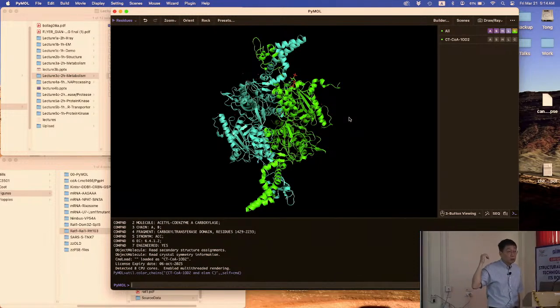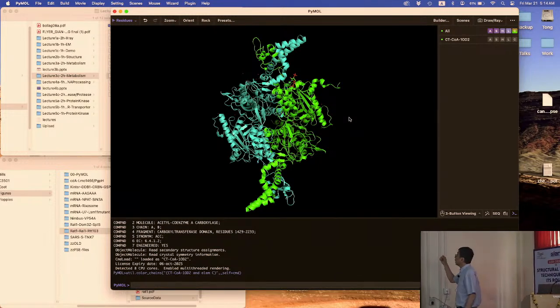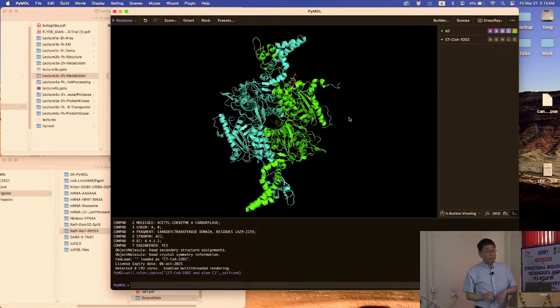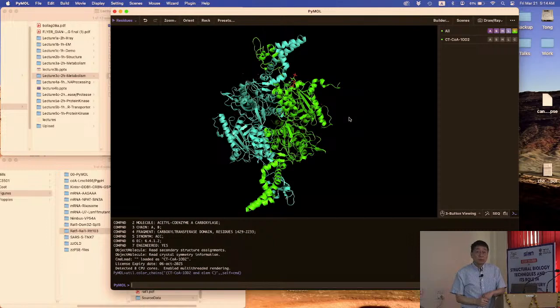I'm sorry? Which PDB file? CT CoA 1OD2. So CT CoA, that's enough. The rest you don't need to remember, that's the PDB code. So you open the right file.